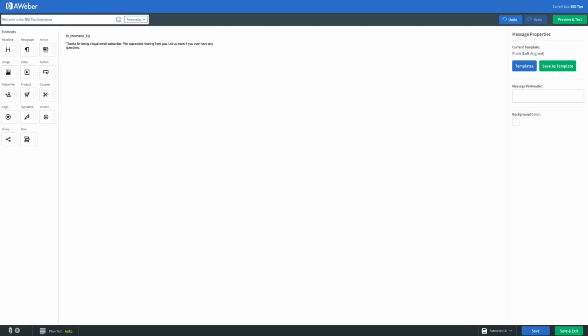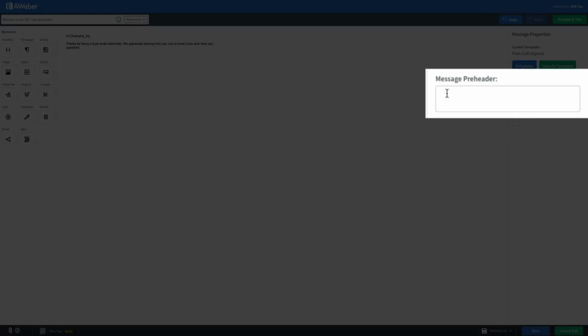Okay, so back at the email builder, on the right-hand side of the screen is the message pre-header box, and this is where you can draft a unique and enticing preview of your welcome email. By default, if you leave this blank, AWeber will use the first few sentences from your email. So I recommend getting in the habit of adding a unique and attention-grabbing pre-header.